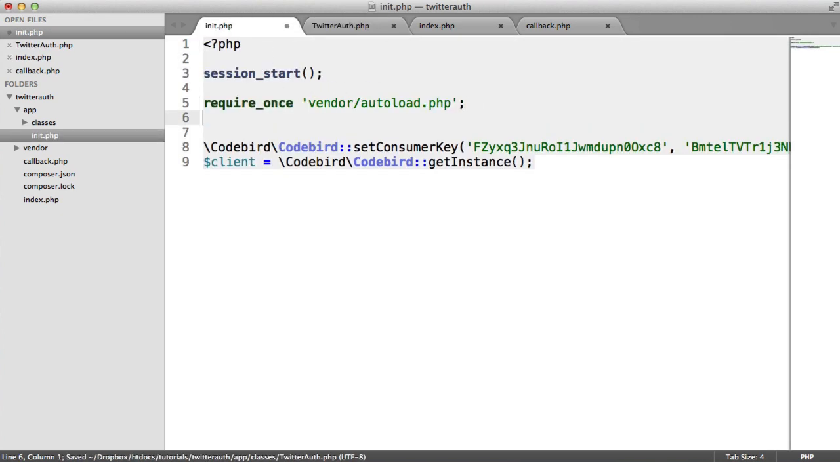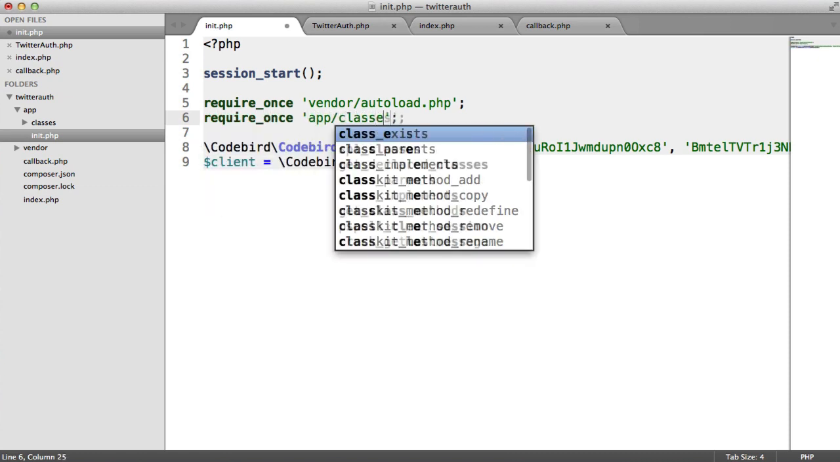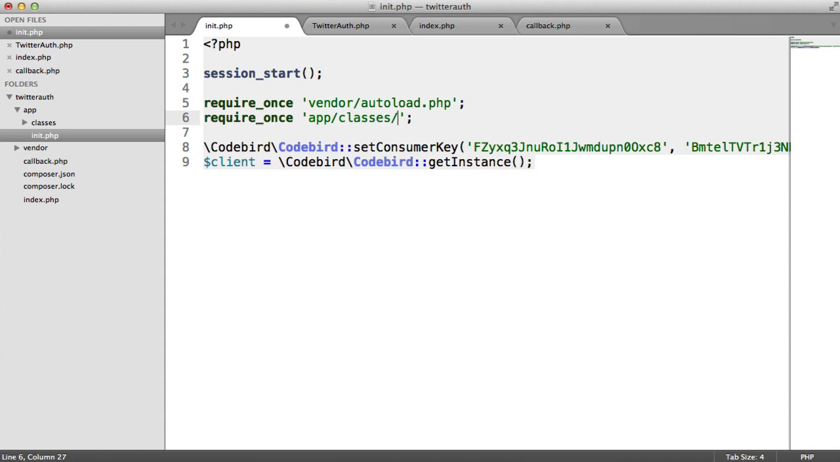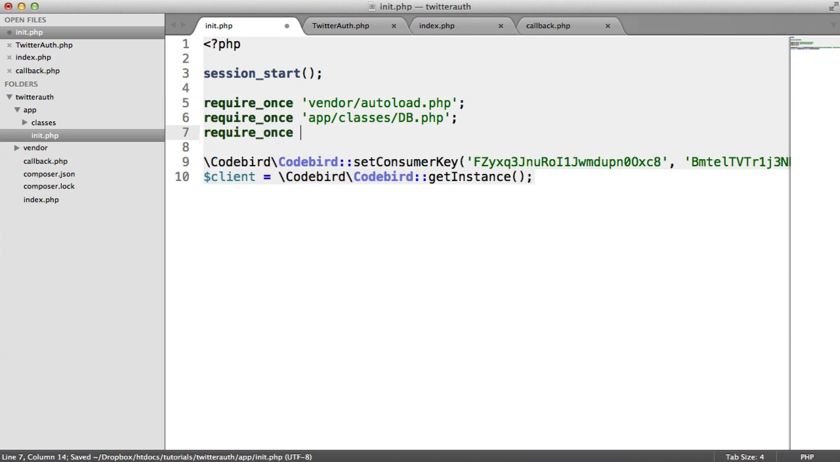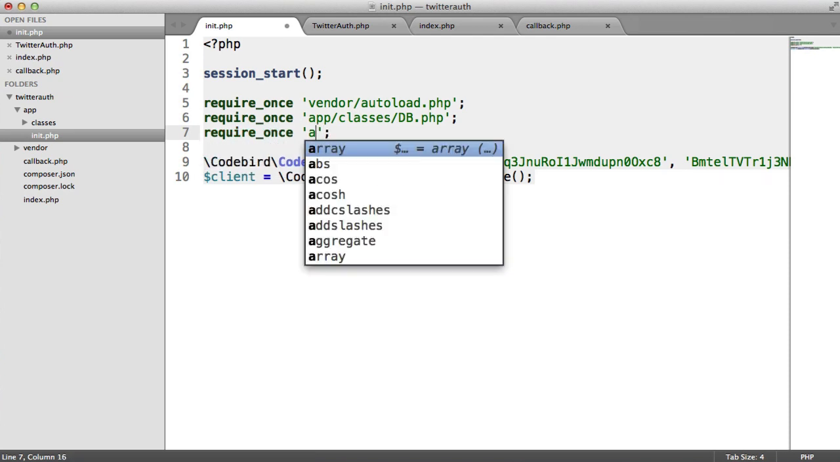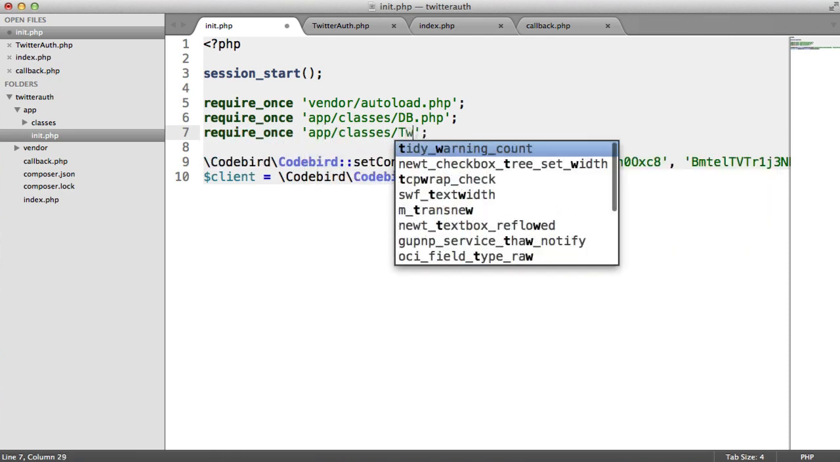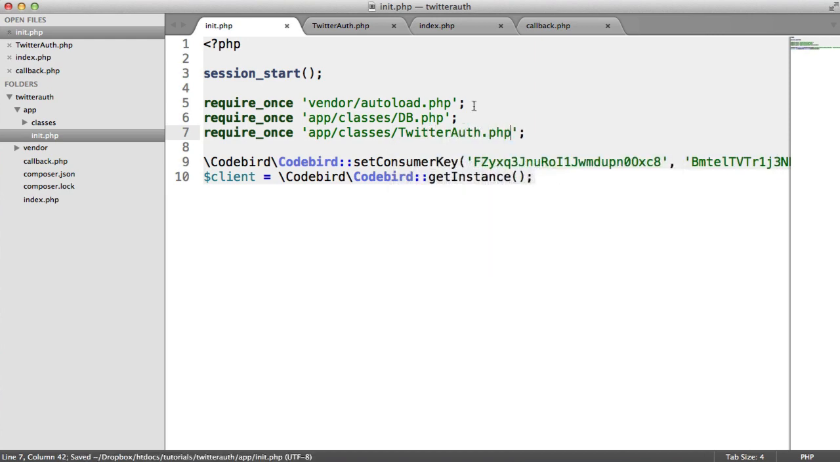Now under index.php, let's require these both in. So it's going to be app/classes/DB.php, and it's going to be app/classes/TwitterAuth.php. Okay, so let's just make sure they're included, and there we are, we don't see any errors. So we're pretty much set up now. We're going to go on next to look at actually creating our Twitter auth class, generating our URL that's going to put us through to Twitter, and dealing with tokens and things like that.